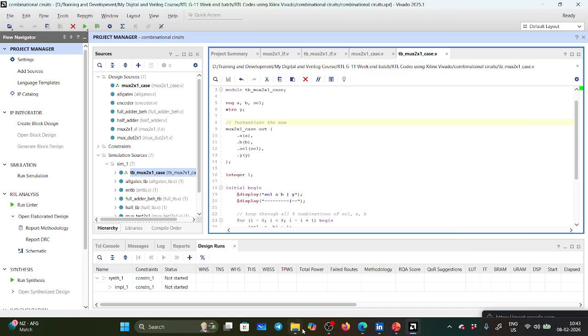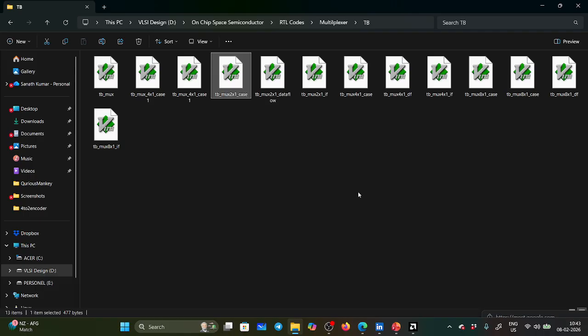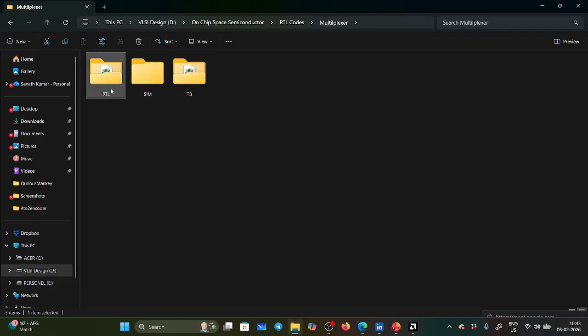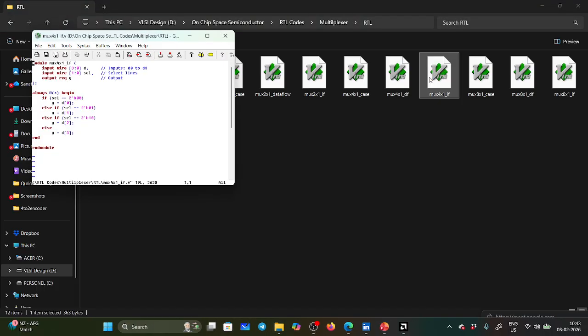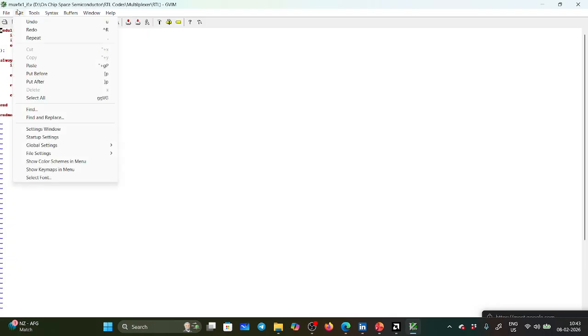Yeah. Next, we'll see the 4 cross 1 mux. So 4 cross 1 mux means here, RTL separate folder, 4 cross 1 mux using case statement and if else statement. See here. This is the if else statement.